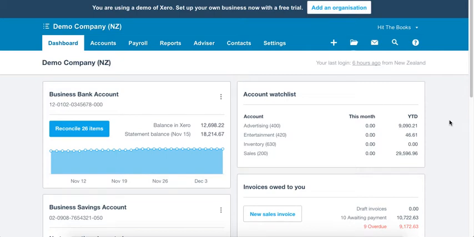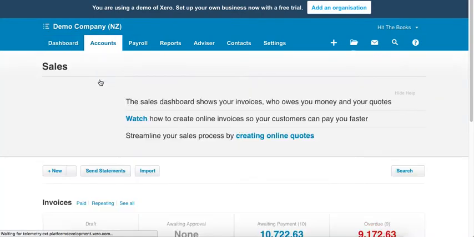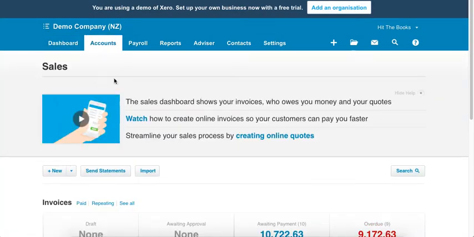Okay, so in this video I'm going to show you how to search for a sales invoice and see if it's been paid, and also see the bank statement line that it has been reconciled to. So if you go to the Accounts tab and click on Sales, you will get to the sales screen.